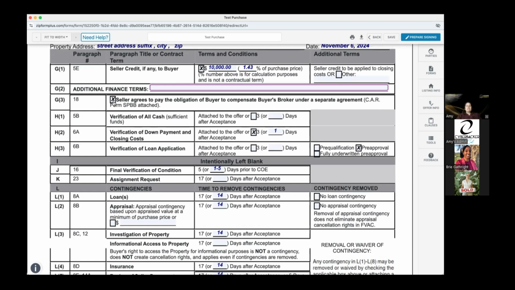G3 is seller agrees to pay the obligation of buyer to compensate buyer's broker under a separate agreement, CAR form SPBB attached. So that would be if we're trying to negotiate on behalf of our buyer for the commission to be covered by the seller, we use form SPBB. There's been a lot of success with these. Most sellers are still looking at covering the commission, so oftentimes we're able to negotiate that on behalf of the buyer.